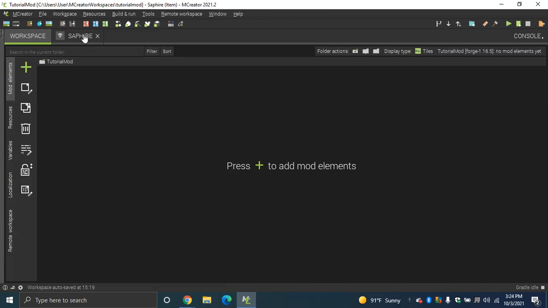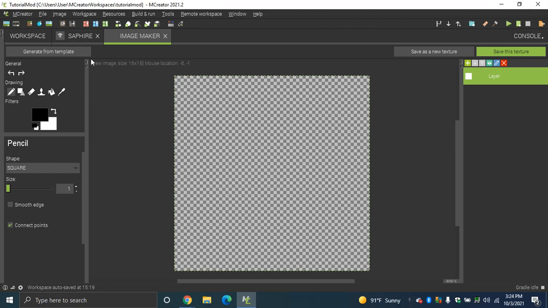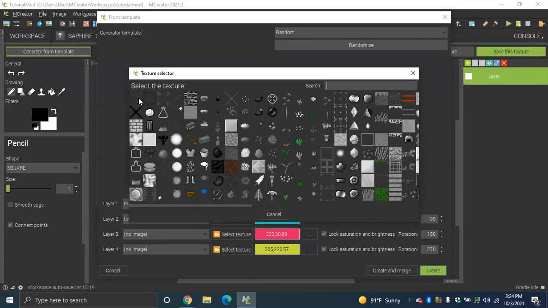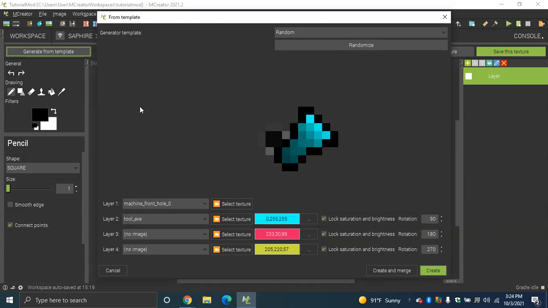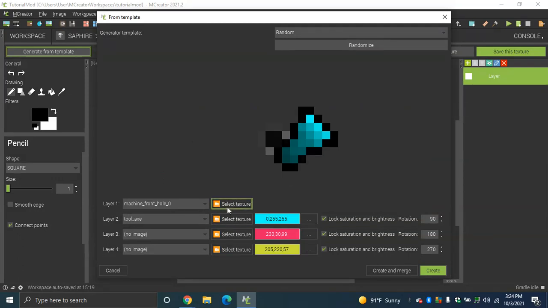Okay, let's get back to our Sapphire. So it'll pop us into here, and under item texture, we're going to create a texture, and of course you can import your texture. So for now, we're going to generate from templates. The first layer we're unable to remove, so it's always there, but we can, luckily, change it to the same thing as another texture, and then it pretty much seems invisible. We also can't do any of these things. So this allows us to change the color of either of these layers. If we lock saturation and brightness, it simply changes around the colors a bit. And then we can rotate things.